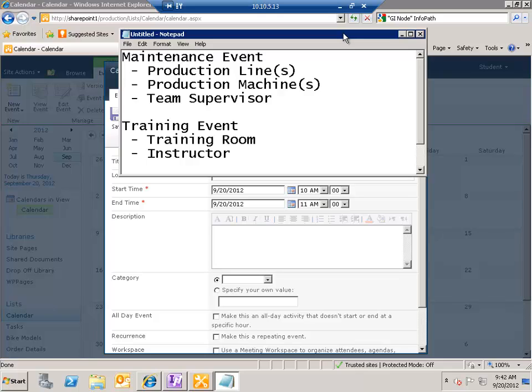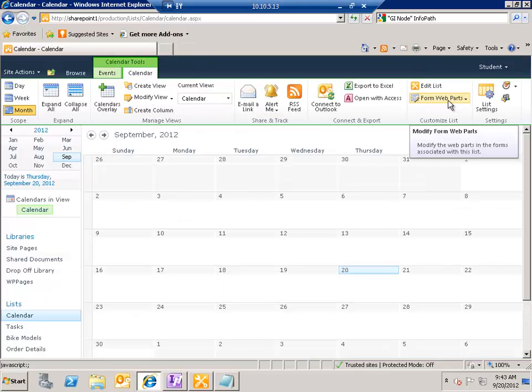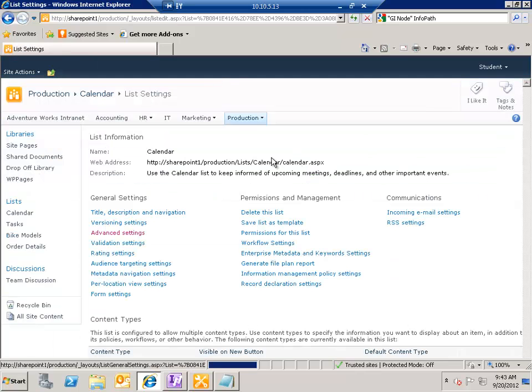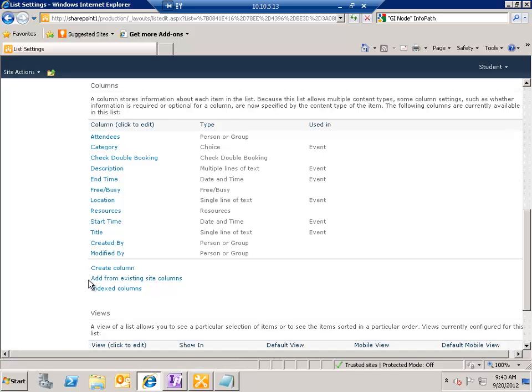One way of handling this on the calendar would be to add the metadata fields for those five pieces of metadata, to just add columns here for those five things. We would probably also add a column for event type, where people could choose maintenance event or training event. The problem with that approach, although it would work, is that we now have six extra columns that we've added to the list.